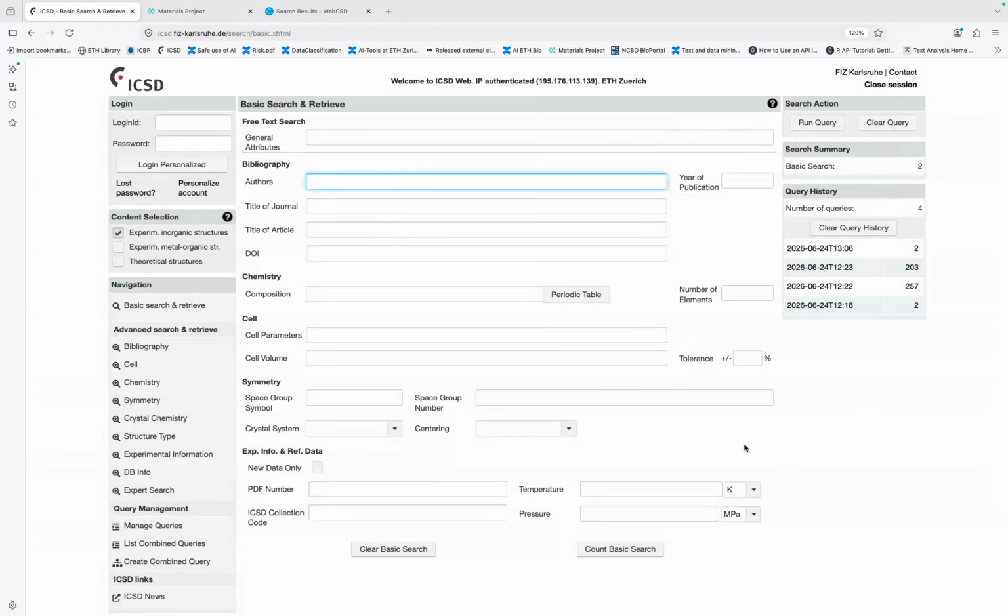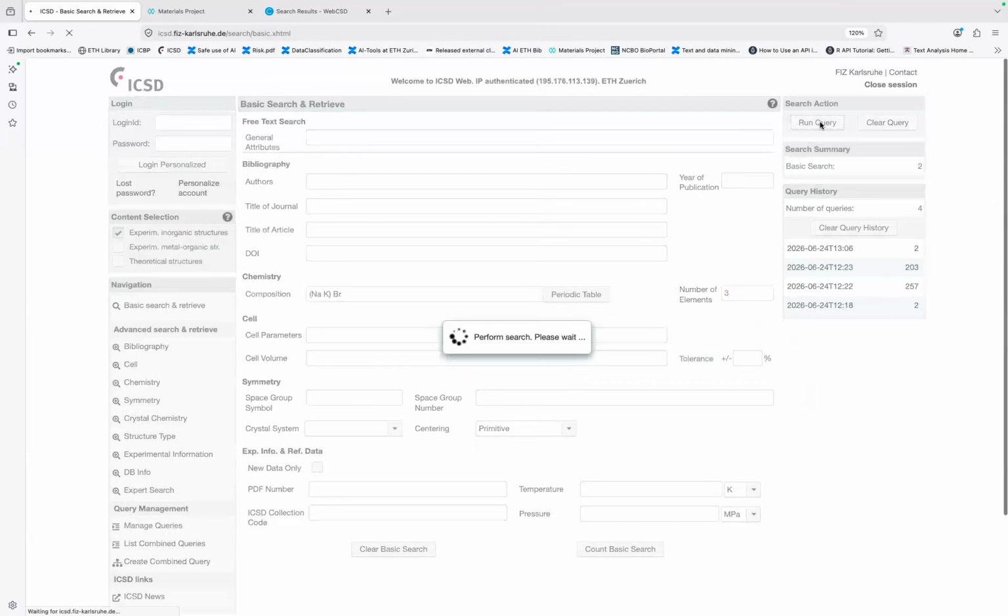Now, usually you have an idea about the composition. You search for a specific chemical composition. And if you want to do that, basically you type in the elements. So I have here an example. And now we'll still focus on experimental inorganic structures. So that's what you can do here. And then you can say, I would like to have maximum 3 elements and maybe primitive centering. And you can add more information if you like, and then you run a query.